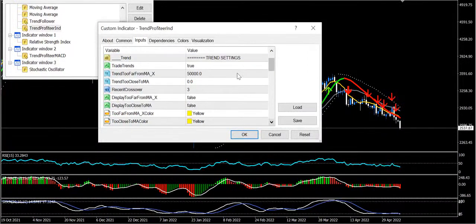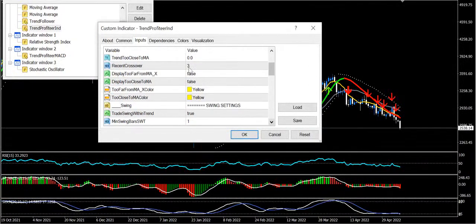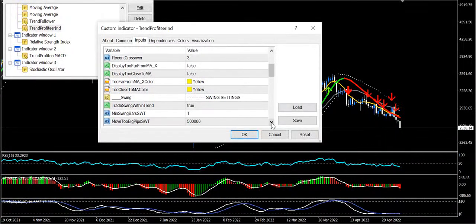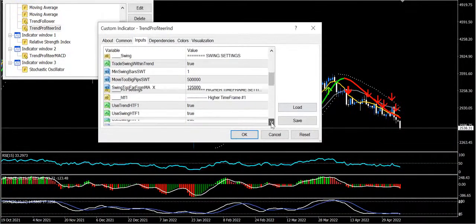Your trend settings, whether you want to trade trends, how far you would like the price to be at a maximum from entering, and a bit of a Goldilocks notification system. So it gives you an idea of how far the price should be as a maximum and how close it should be as a minimum from the inception of the trend.